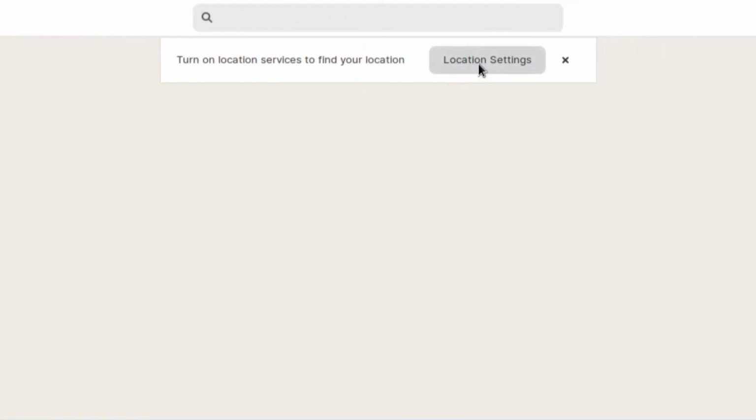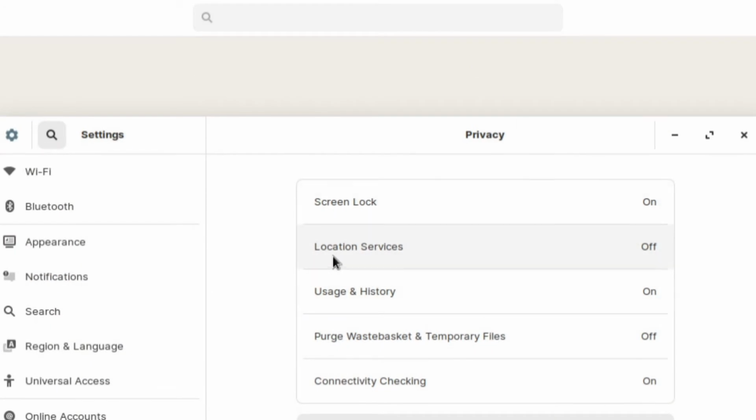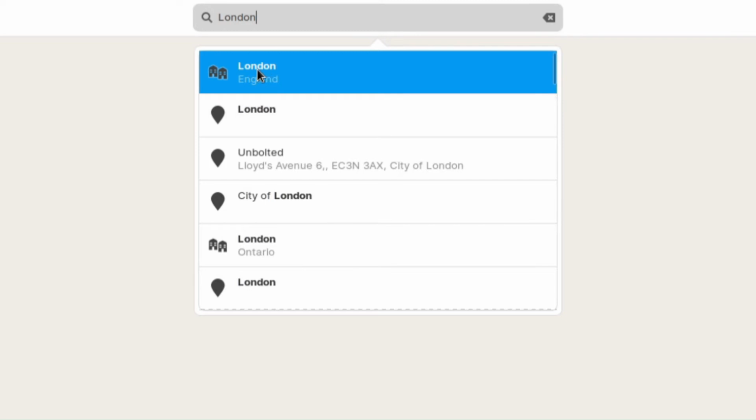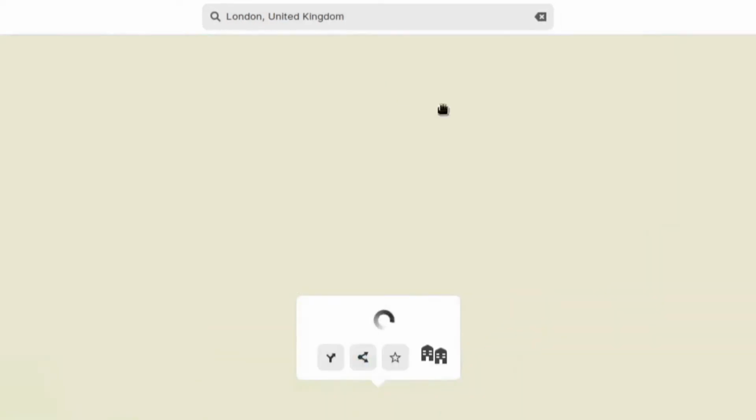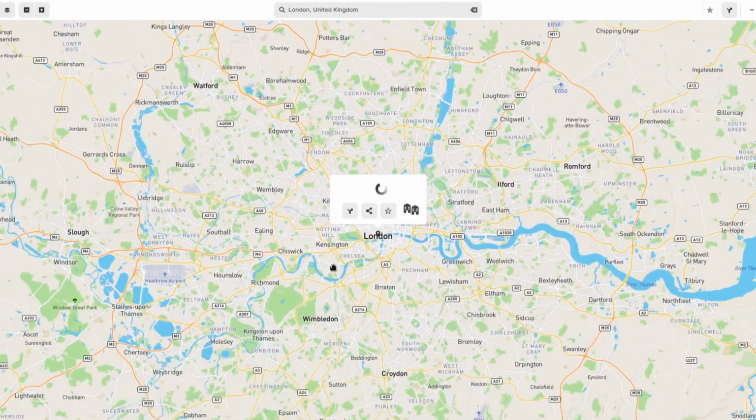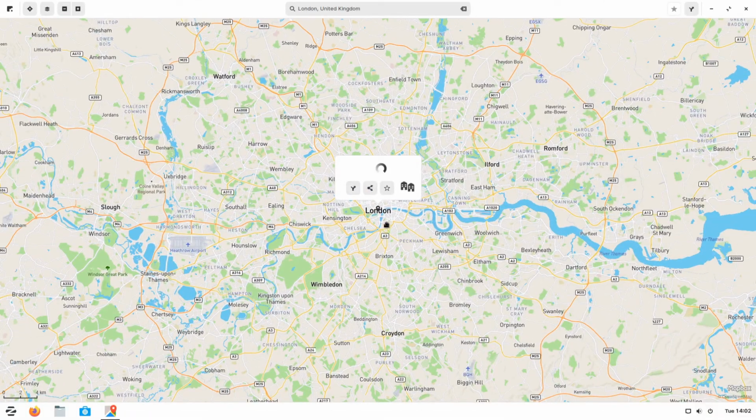Now you can either click the little icon here to pinpoint your location, but for that to work you'll have to go into location settings here and turn on location services, as by default for privacy that's turned off. If you don't fancy doing that, alternatively you can enter a location into here. So if I was to put in London for example and press enter, and then if I select London, England from the drop down, you can see it's going to take us on the map to London.